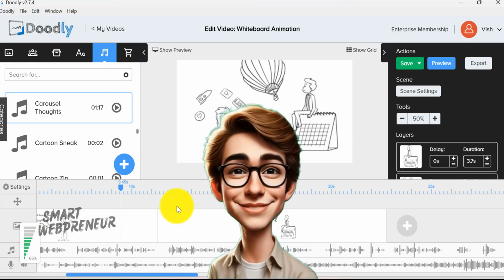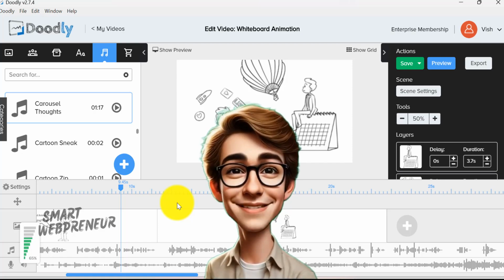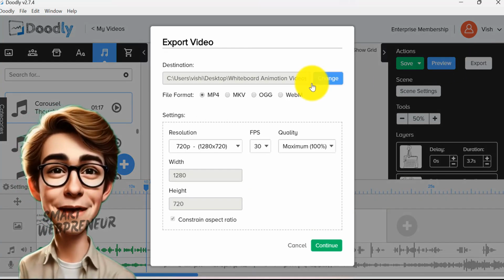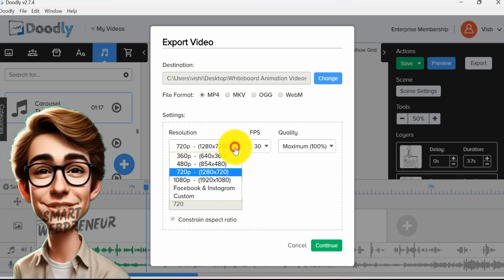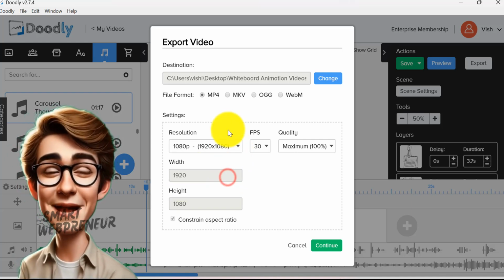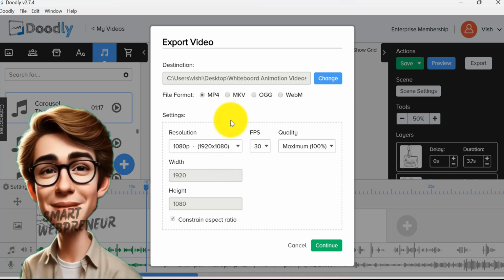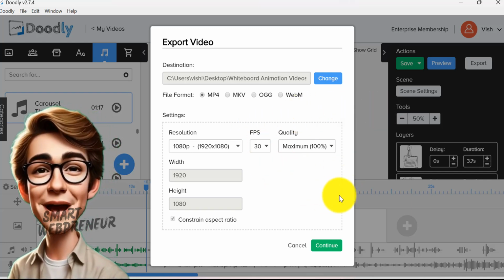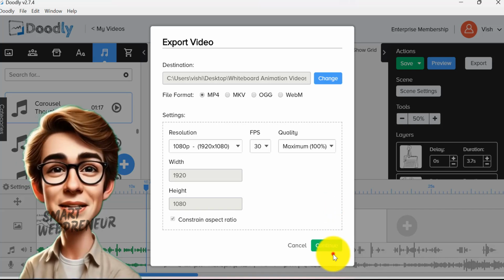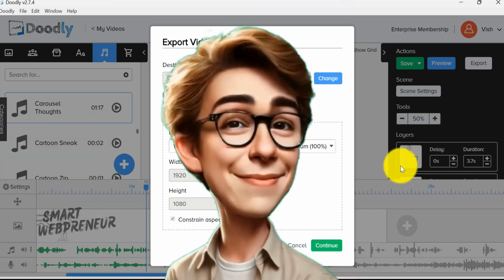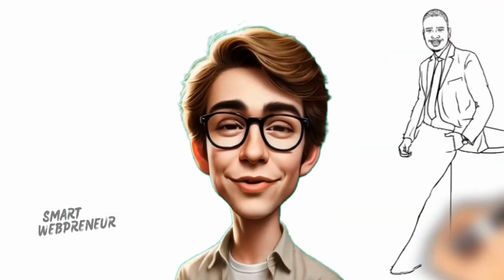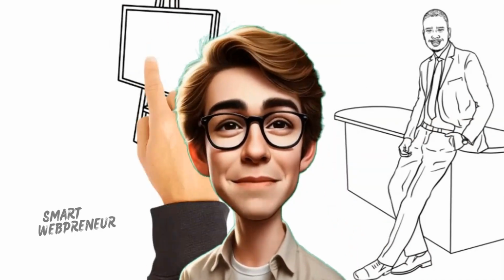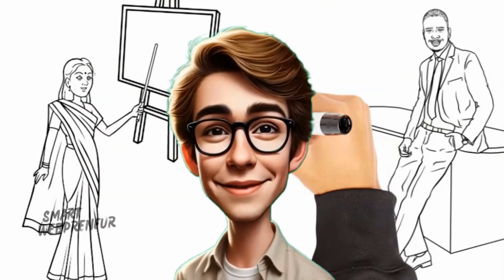Once your animation is ready, it's time to export it. Click on the Export button. Choose your resolution. Select the file format. MP4 is best for most use cases. Hit Export, and your animation video will be ready in no time. And that's it. You've just learned how to create an amazing whiteboard animation video using Doodly.